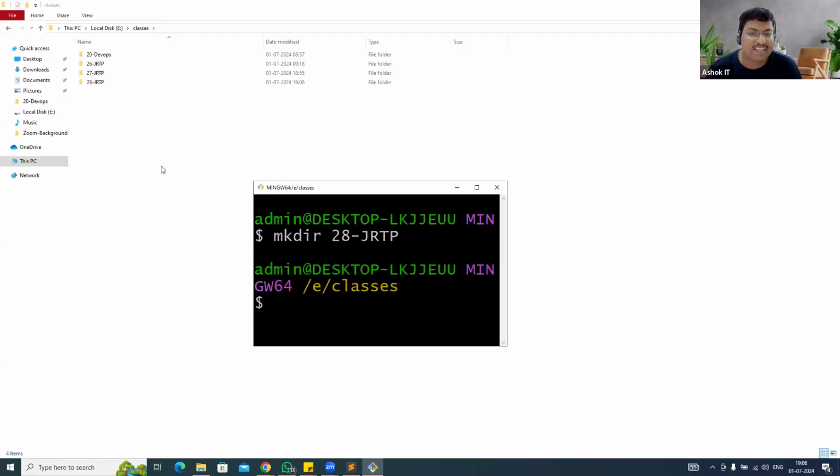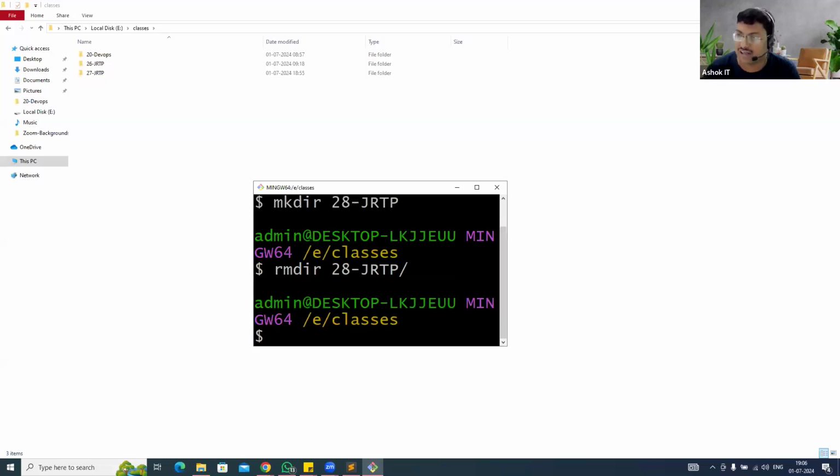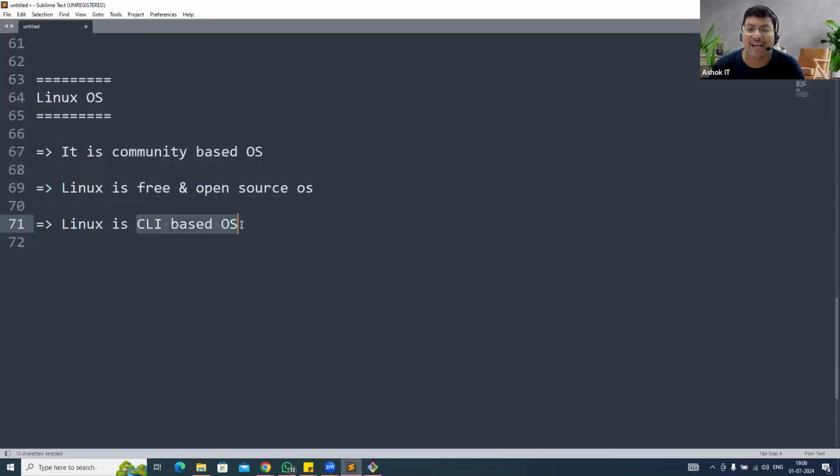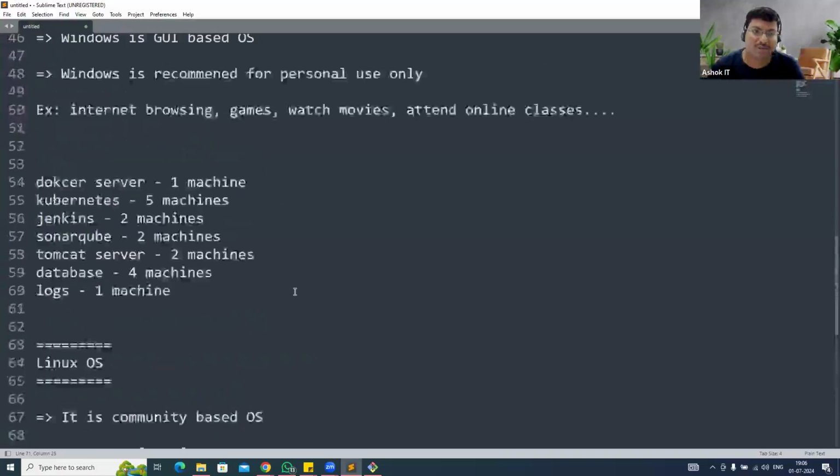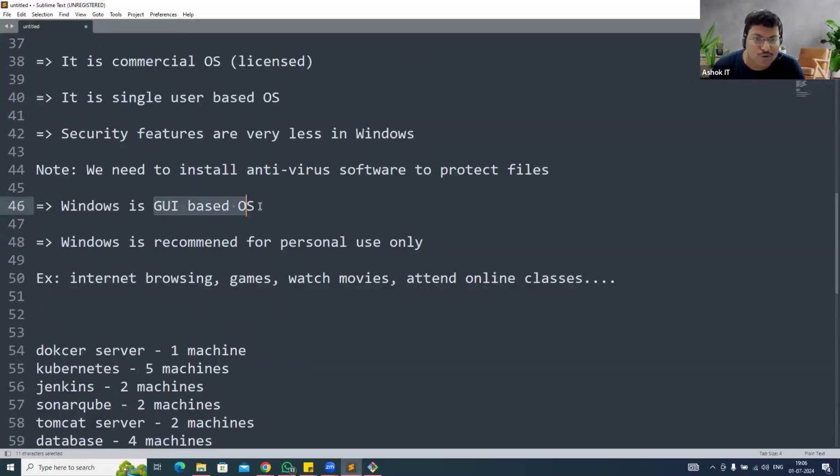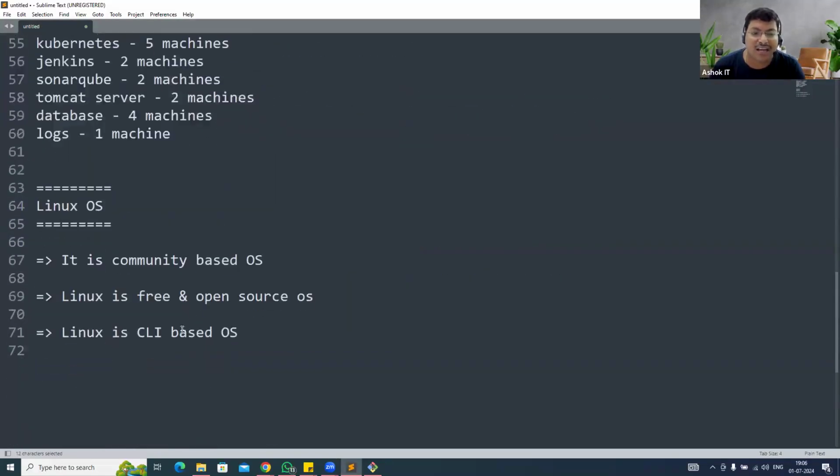Now I want to create one directory: mkdir 28jrtp. Now you see, I created one directory by using a command in the terminal. I want to delete that directory: rmdir, remove directory, 28jrtp. The directory got deleted. So like this, whatever operation you want to perform on the machine, we will do that by using commands. If you are using the operating system by using commands, then it is called a CLI based operating system.